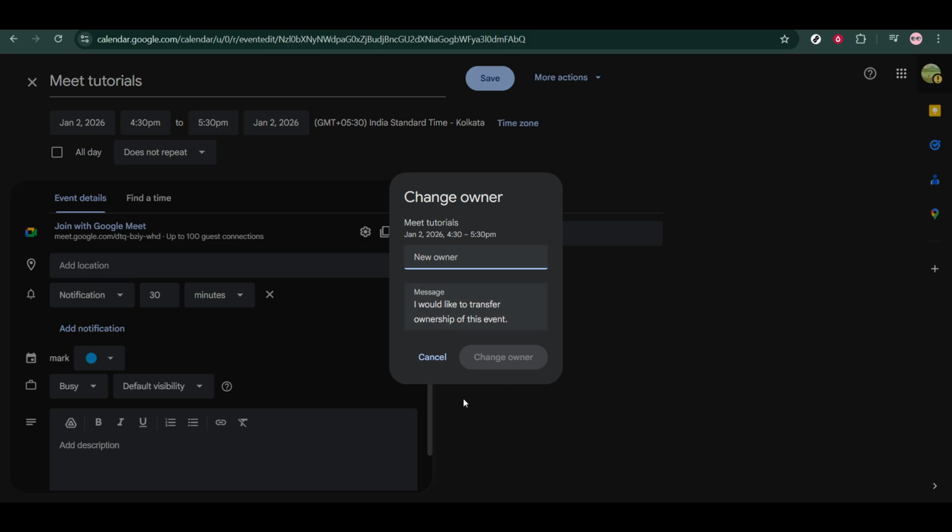Enter the email address of the person you want to take over. Double-check spelling and domain to avoid sending the request to the wrong contact. The recipient should have a Google account, and in some organizations, administrators may restrict transfers outside the company.